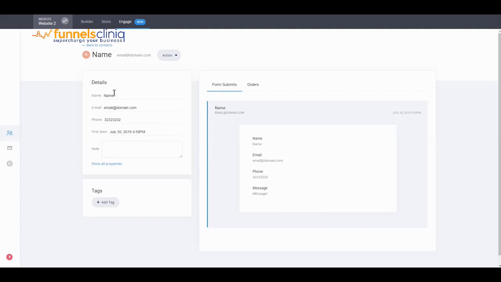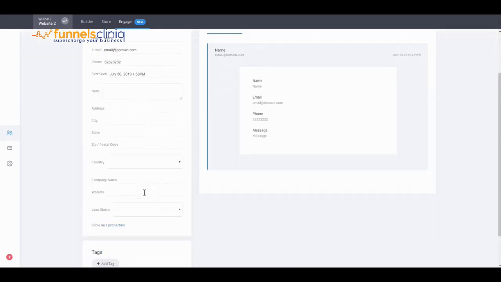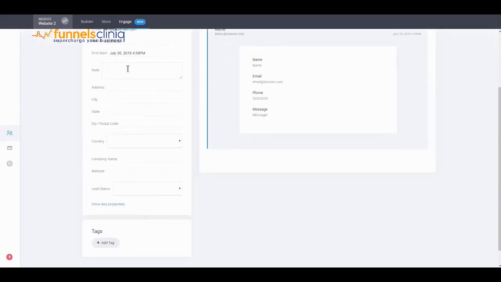Also on the site, you can see all the information about that user. You can add notes, and you can add different information about that. These are the default properties that you currently have for every customer. You can also tag that customer with a specific tag. Let's say a new user.